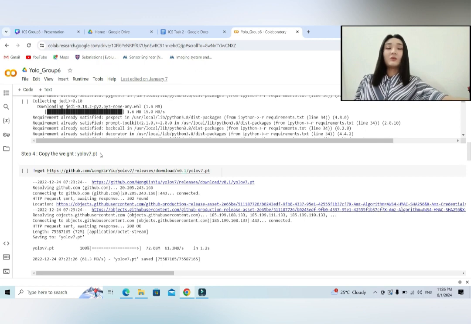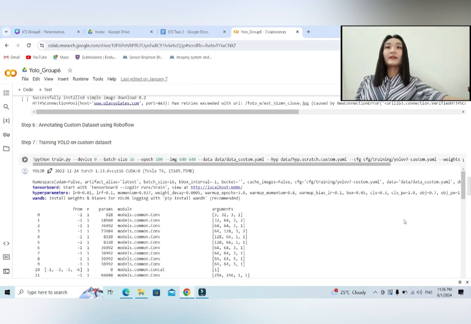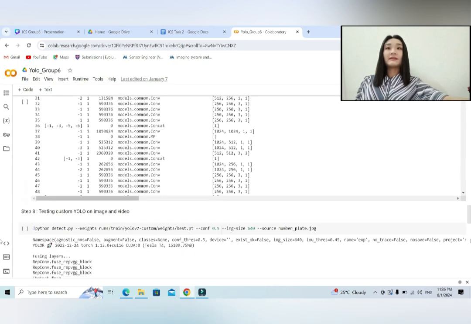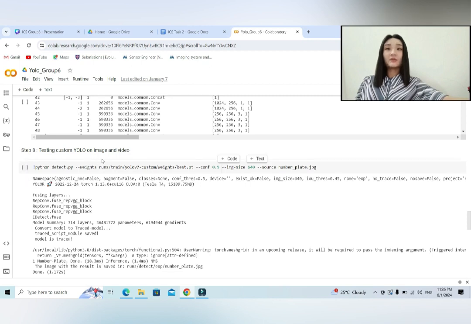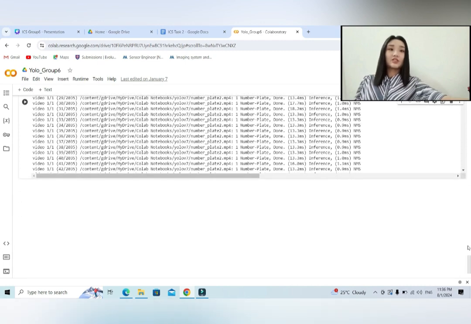Next, we have to copy the weights of YOLOv7, download the dataset, and store it in the Google Drive folder. Next, we train our YOLO on the custom dataset with 100 epochs. And finally, we test our custom YOLO model on image and video. And the result is as shown just now.